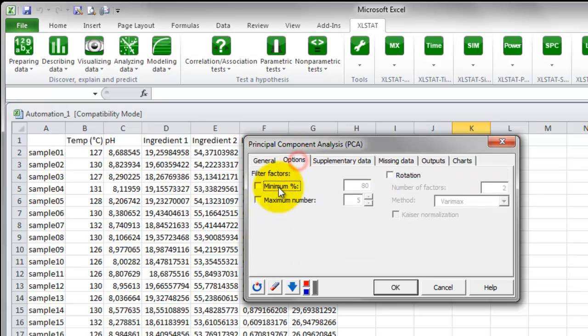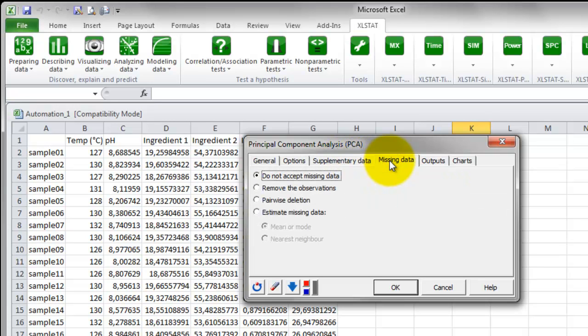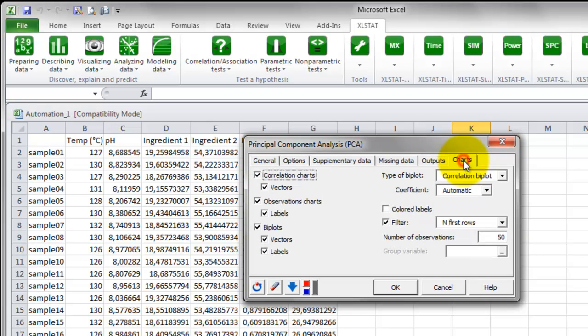In the Options tab, set that 6 components should be computed, which corresponds to the maximum number of factors. Do not change the settings in the Supplementary Data tab, nor in the Missing Data tab. In the Outputs tab, unselect the results that are not needed in this case of routine analysis. For the charts, leave all 3 plots selected.